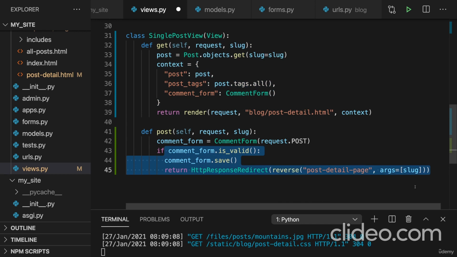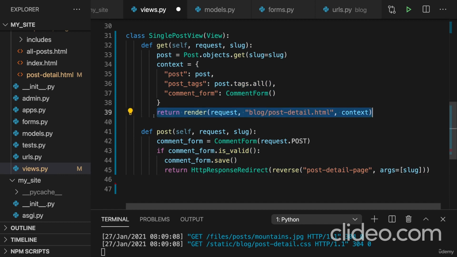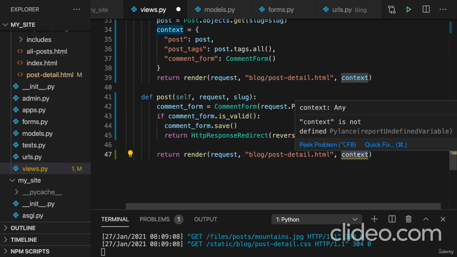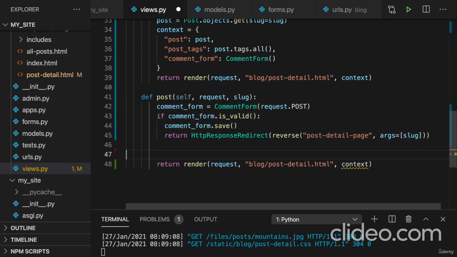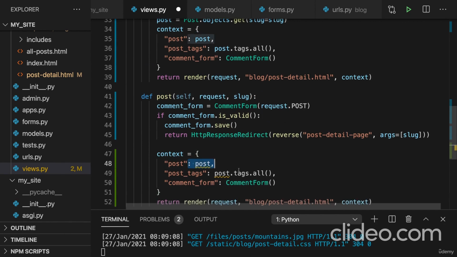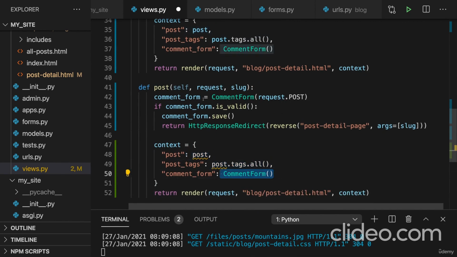Now that all happens if the form is valid. If we don't make it into this if block, so if the form is invalid, I instead want to render the template again. So I'll copy that render method. And here I then want to pass in my context, where in the end, I want to again provide the single post, of course, the tags, and my comment form, but now the comment form from up there, which contains the user entered data and any potential errors we might have detected.